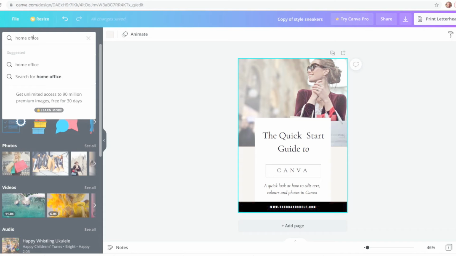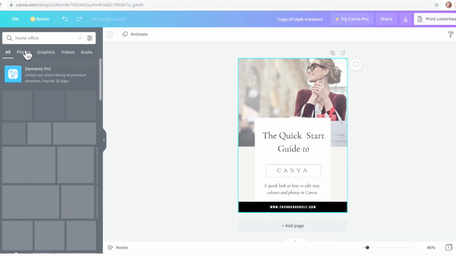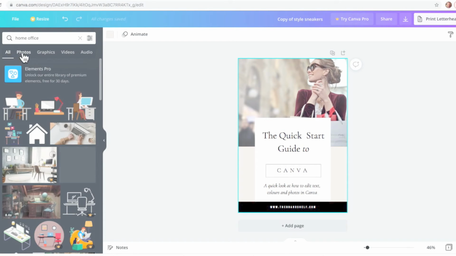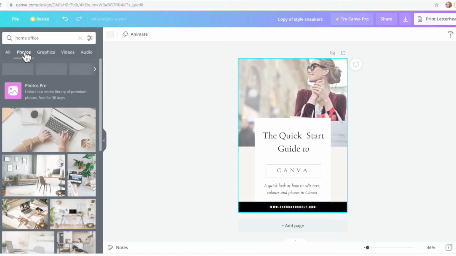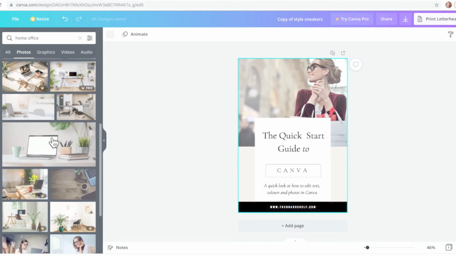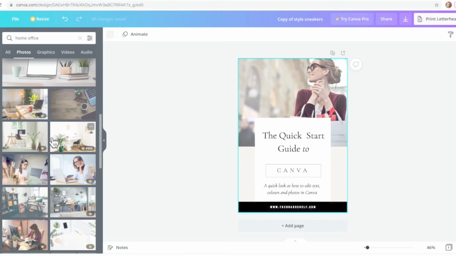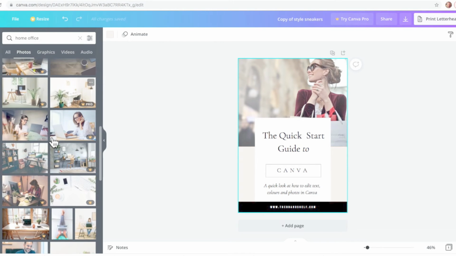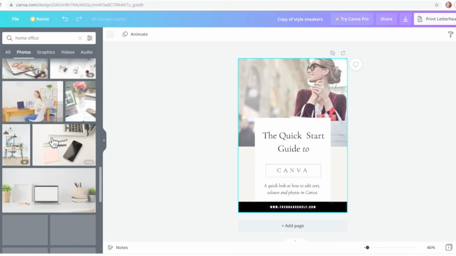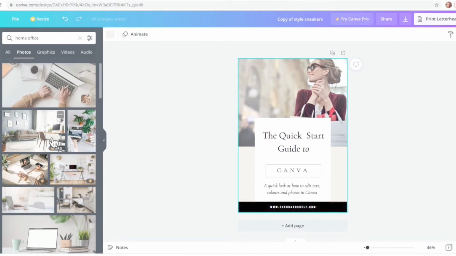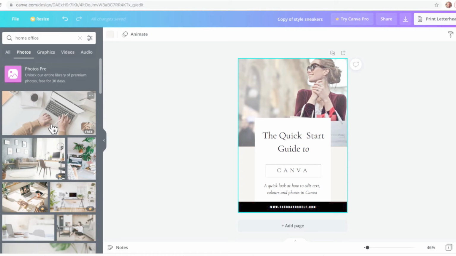So I type the words home office in here, and the Canva repository will offer me photos, graphics, videos and audio that I can use relating to the word home office. So I'm selecting photos, and again you can see that some of these have crowns on them. Those are the ones that you need to pay a little or be on the Pro Pack for. So because we're on the free pack here at the moment, we'll select one that doesn't have a crown. Let's go with this one and see what it looks like.